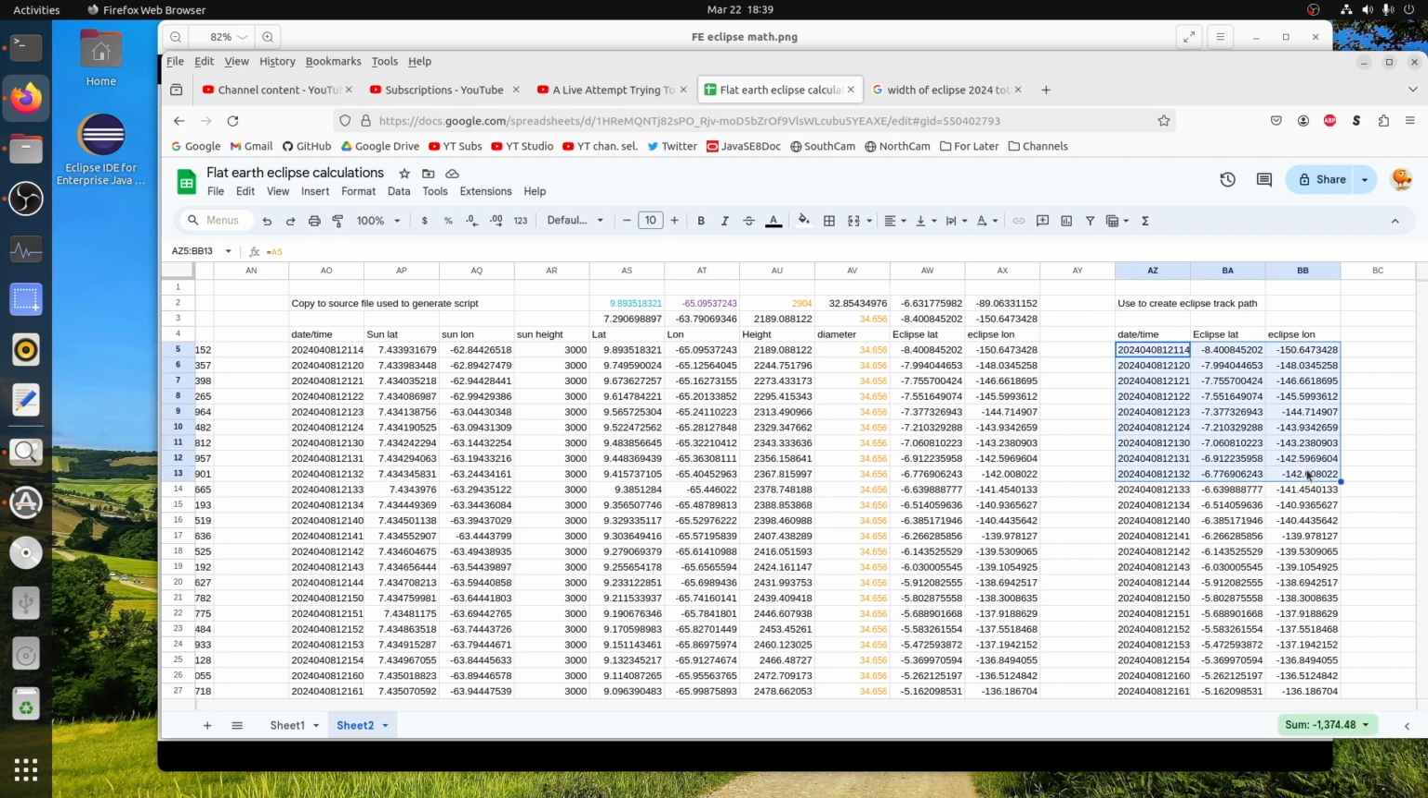And then this is a copy of the eclipse lat long coordinates that I then put into a different file that would draw the path of the totality.